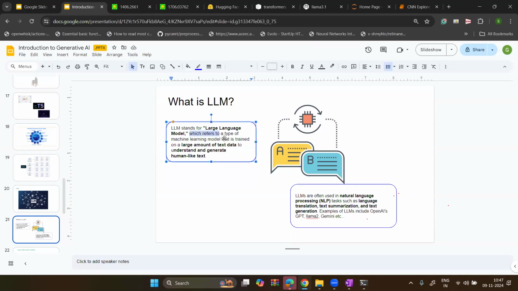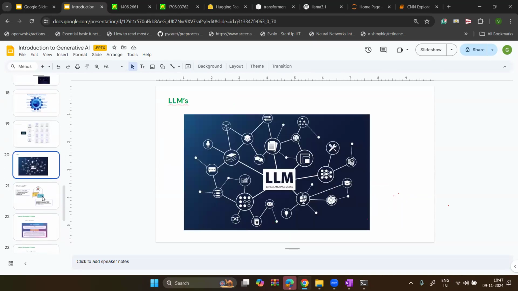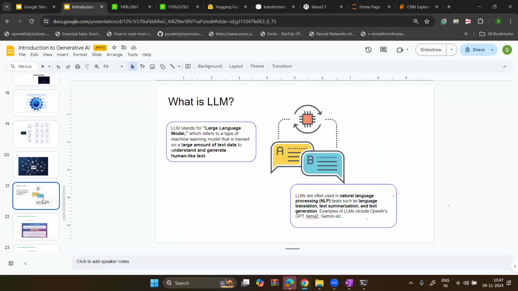So you can see it's a type of model which refers to generating a large amount of text data or image data, or it understands text and generates human-like text and all those things. Okay, you can also see examples; these are LLMs. Fine. So this is the basic idea of what LLMs are and what generative AI is.